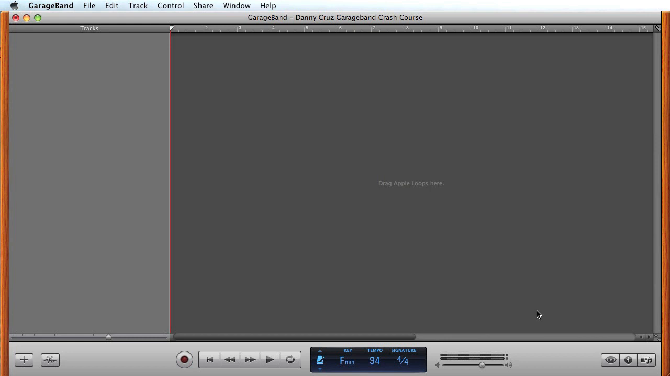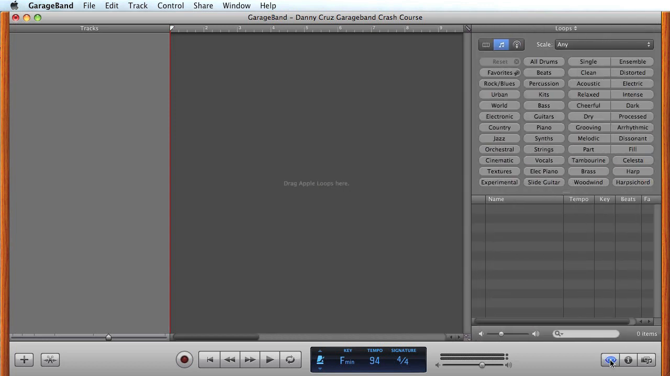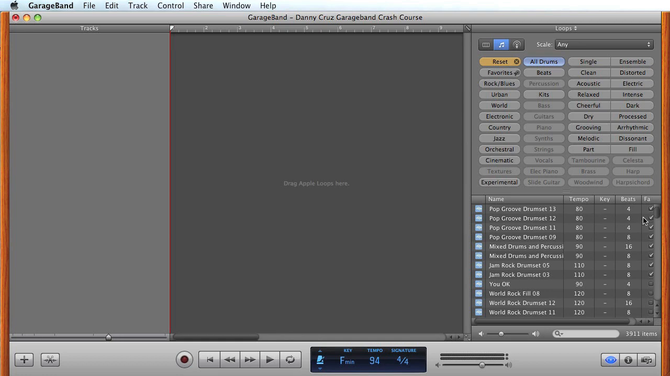When your GarageBand opens, there is no viewer for your loop, so you go to the little eye here, click on the eye, and you see your loop browser. Usually, to start a song, I like to use drums first as a drummer, and most recording engineers will start with drums first as a backbone for a song. When you go to all drums here, this is where your instruments and your loops are. Just click on all drums.